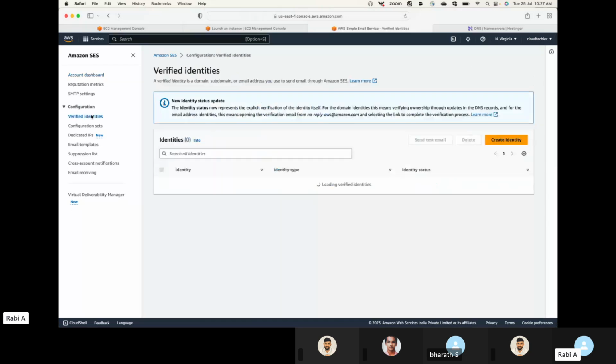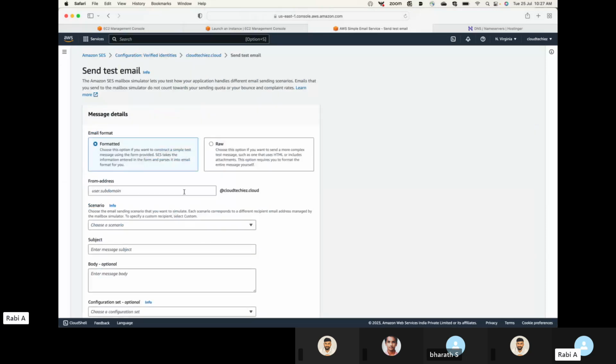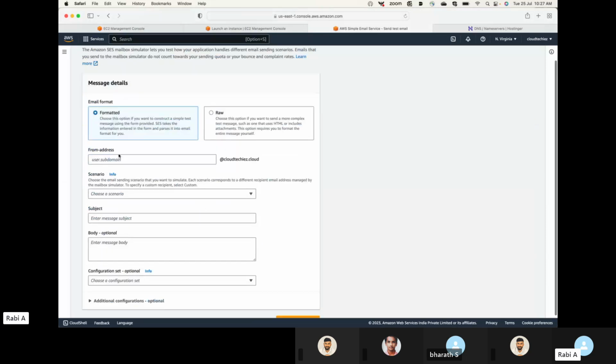All right. Now you can see this is verified. That means my SES is set up. This is a verified domain, and we can start using this to send out the notifications. So here you can see this send test email, and the from address. Here you can specify, so you can see now the domain. This is what will be used to send out the notifications.